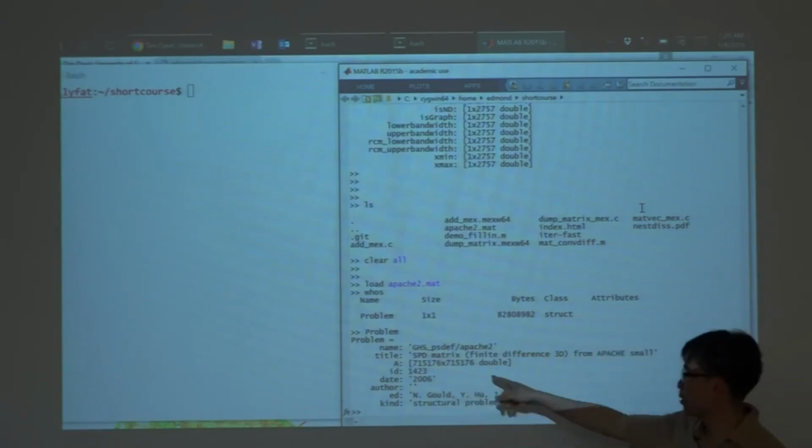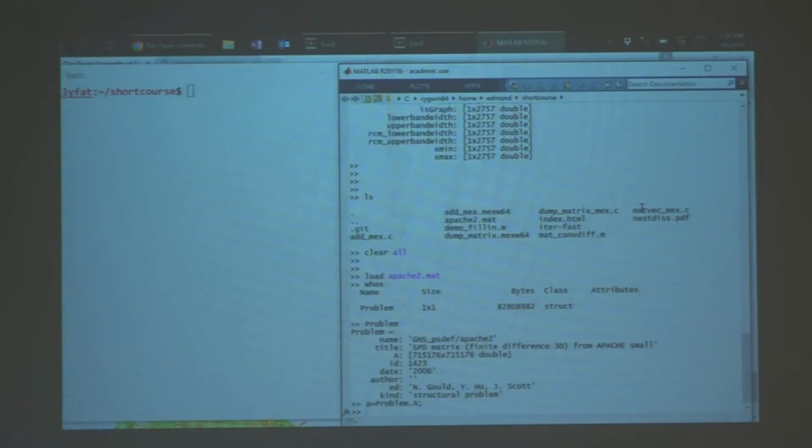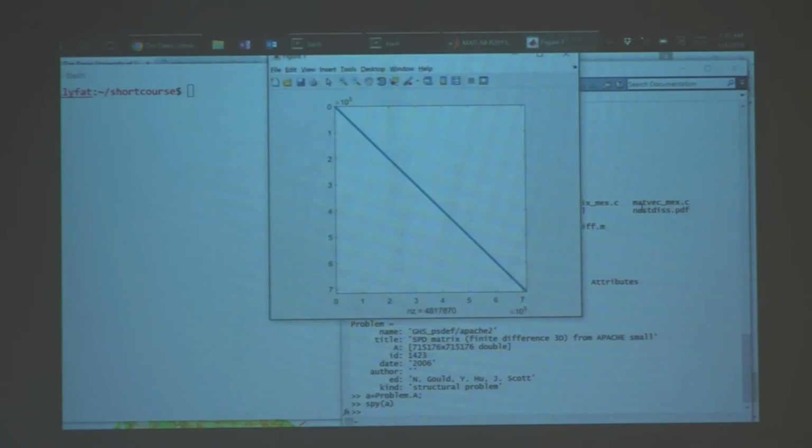It's a matrix that is 715,000 by 715,000. So A equals problem dot A dot A. Okay, so now we have the matrix. We could try to look at it. Okay, it looks very banded. It looks very banded because the matrix is very big, right? But if we zoom in, which you can do in different ways, you can see that there's quite a bit of structure there.